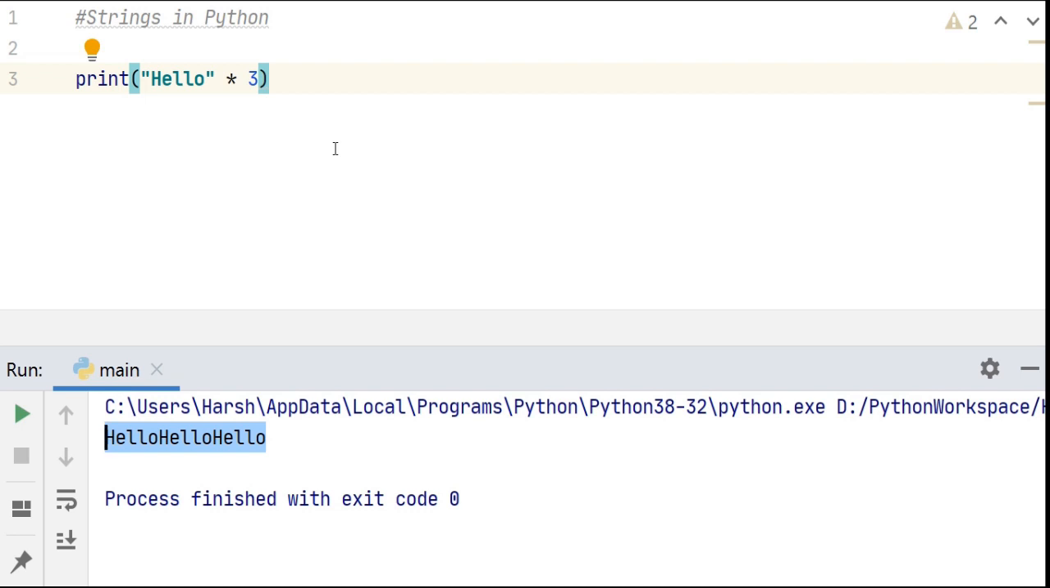So if we want to print hello and world 3 times together, we can just type hello plus, because we want to join these two strings, then world, and then into 3. So when we run it, we get hello and world 3 times.